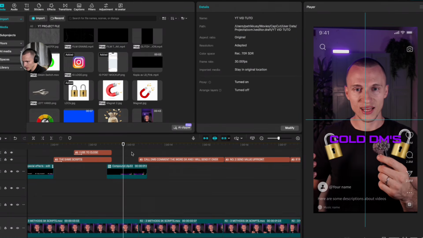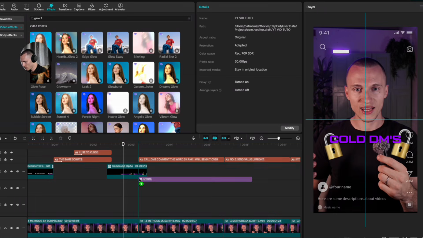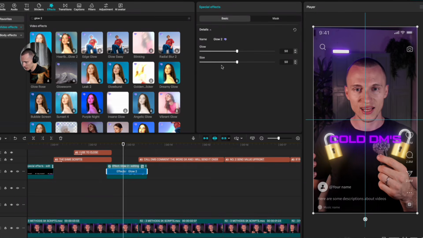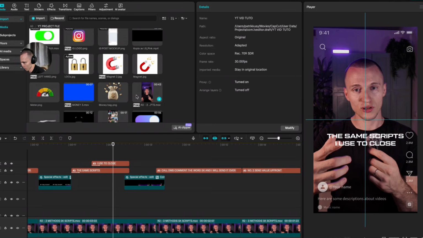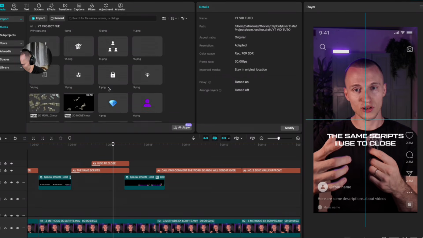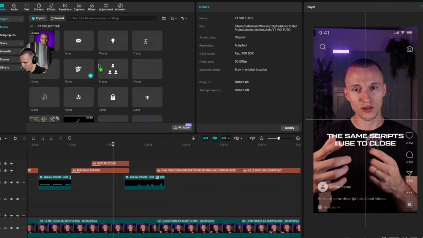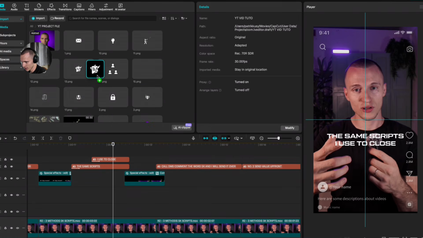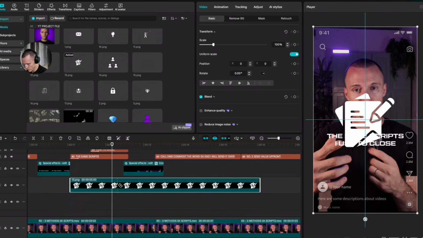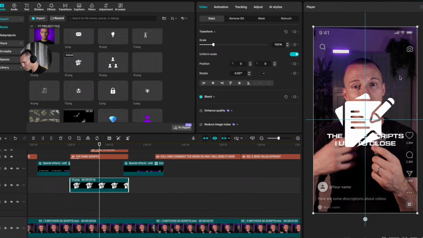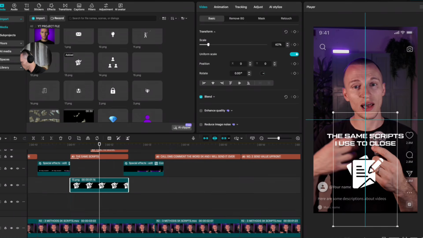out somewhere here. And just go back to effects and apply glow effect on this and just decrease the glow and set it up on 5. And then we have something like this. Right now, in this part where I'm talking about the scripts, I want to create an icon with the script. So let's go back to our assets and apply this number 13 scripts somewhere down here and make sure it's a little bit smaller.